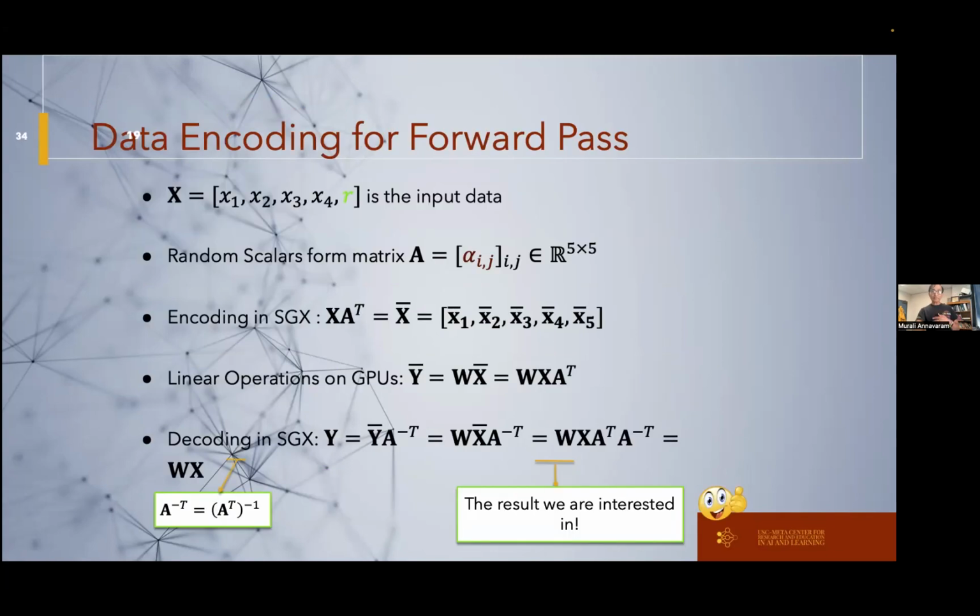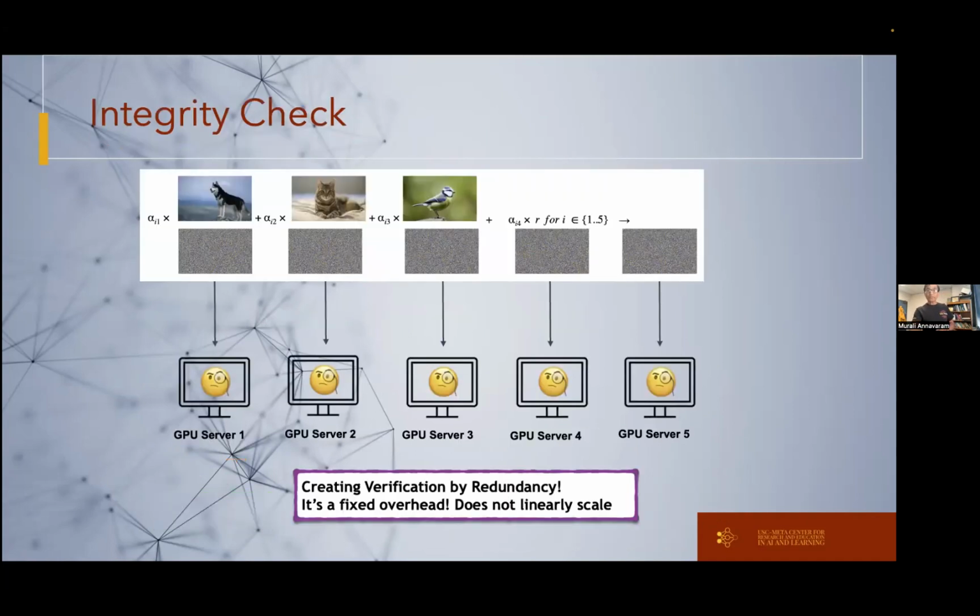And this mechanism has a great advantage that the GPUs do not see the X1, X2, X3, and the SGX can still compute the WX after the GPUs have returned the results. So this works well. And the question, therefore, is, can this be used for the same scheme? Can it be broadened for, let's say, integrity checks?